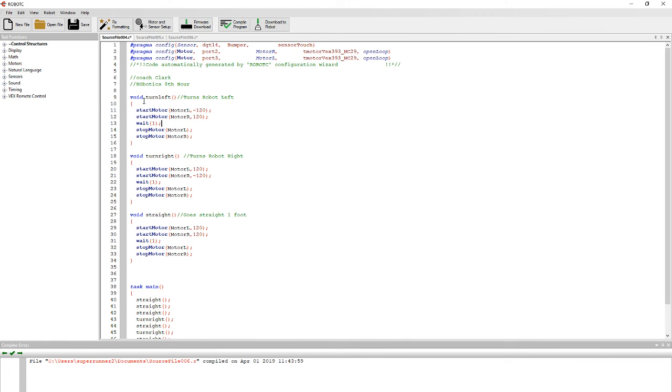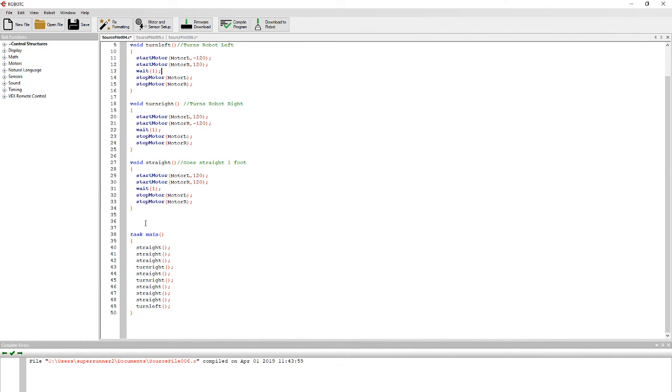All right, and what's really cool about these functions, these callouts, is instead of programming the same thing over and over again, you can go in your task main and you can literally just say straight, and it's going to go, hey, I need to look for something called straight. It's going to come up here, and this is the code for moving straight 1 foot. And you can see here I've got it going straight, straight, straight. So that'd be 3 feet, then it turns right, straight, turns right again, straight, straight, straight, and then turns left. That would run the robot through a basic maze.